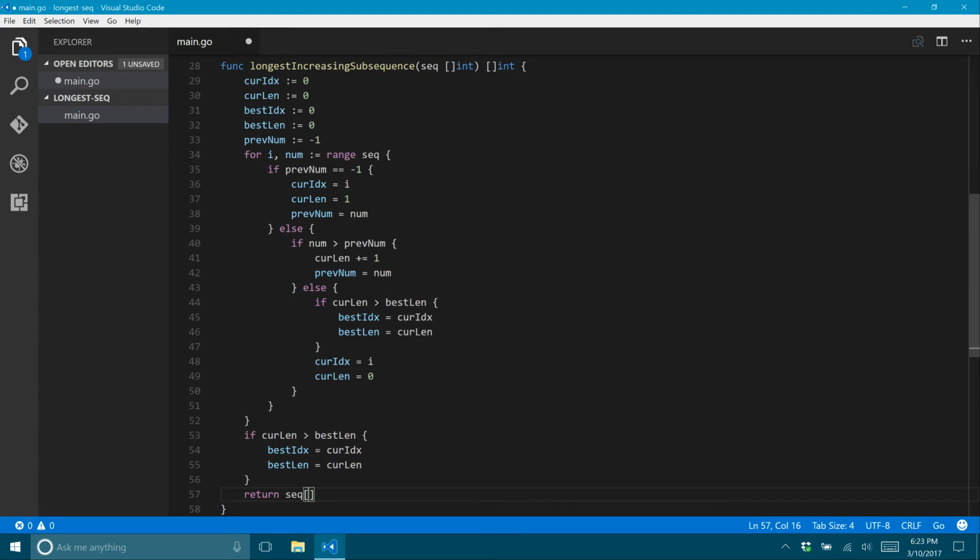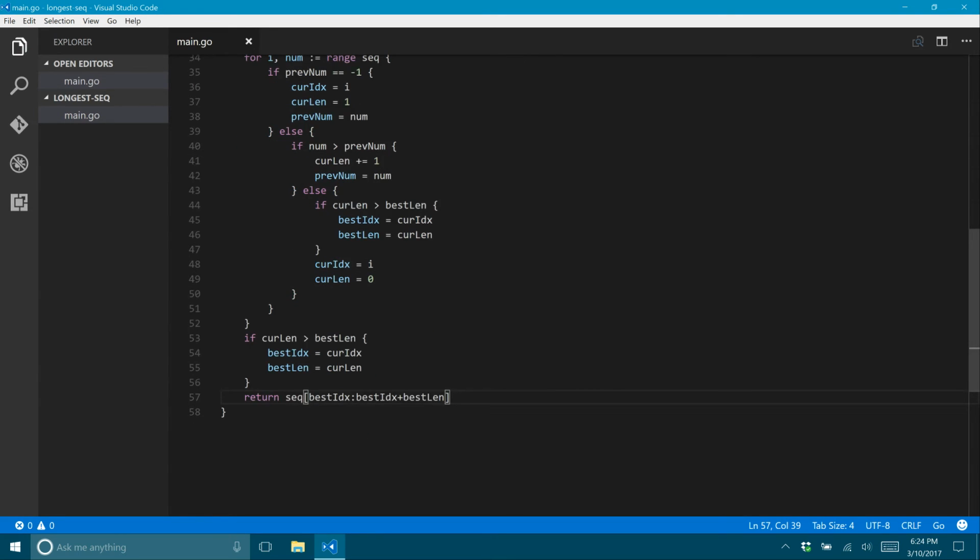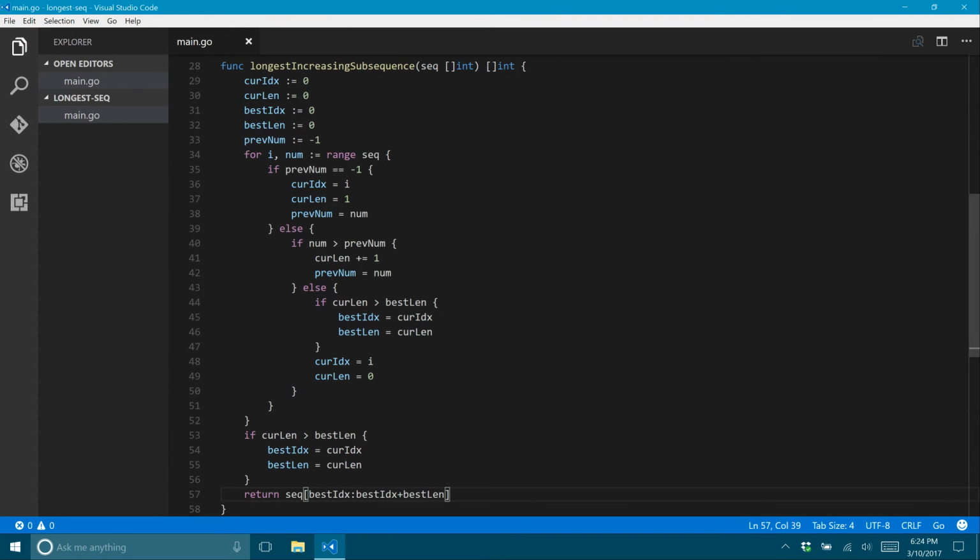And then we can just return the part of our sequence that matches the sequence. So we go from best index, and we need to go to best index plus best length. I think that's how it'll work. And so it seems like we're done.